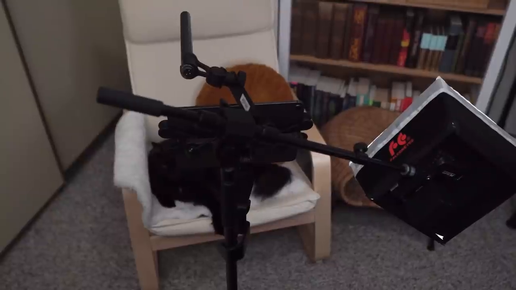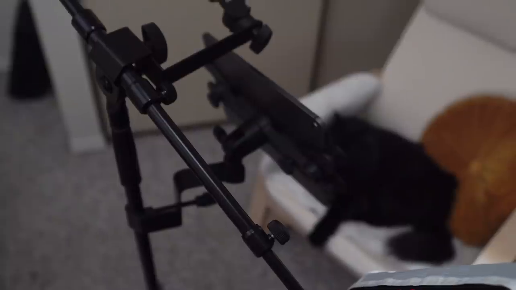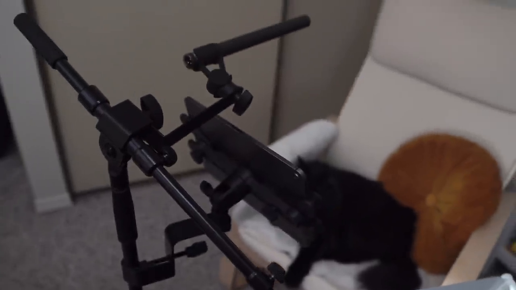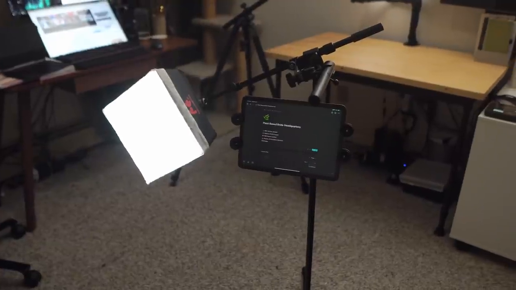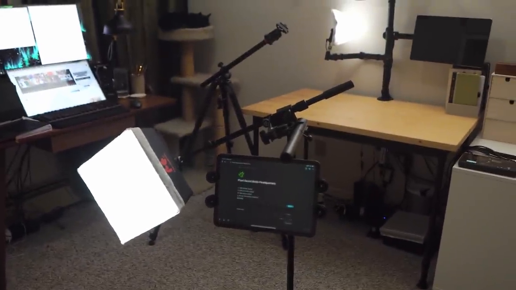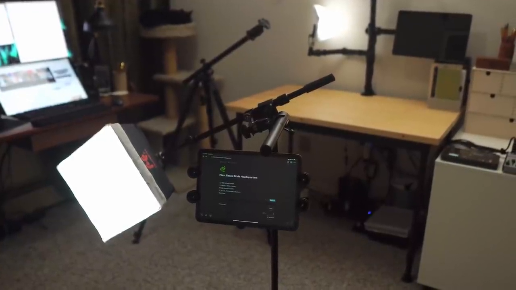And then mounted above that is another microphone. This is the same type of mic as the one mounted on my desk, although this one doesn't have the pop filter, so it looks a little bit different, but it is another AKG shotgun mic. Again, up until very recently, I was using a Tula mic mounted to this system.